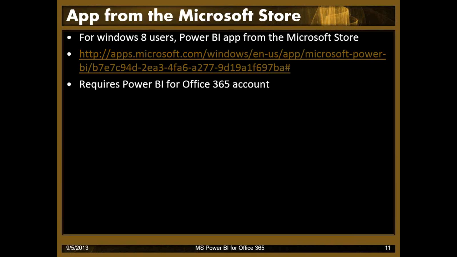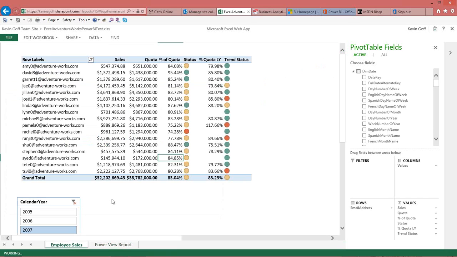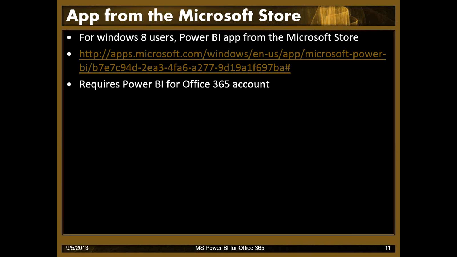Now, also, and I threw this in because there's been a little bit of interest in this. For Windows 8 users, there is a Power BI app from the Microsoft Store that actually allows you to take the content that's up in an Office 365 Power BI site and actually take a look at it on the desktop. So if you didn't necessarily have Excel, but you'd like to be able to interact and look at this kind of content off of a Windows 8 desktop, there is actually a free app for the Microsoft Store. It's a Power BI app for Windows 8. That does require Power BI for Office 365 account to be able to interact with it. So you basically download this app and you point it to whatever your site happens to be, and then you can actually view the content from an Office 365 site on the Windows 8 desktop.